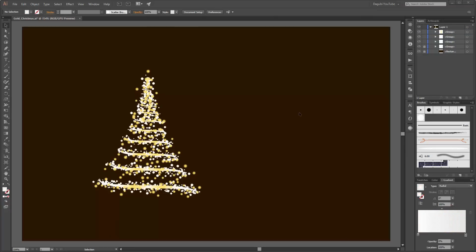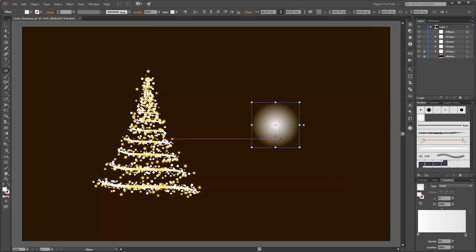Okay, next I'm going to create a star for the Christmas tree. So choose the ellipse tool and create a new circle. Apply a gradient to this circle. So choose both sliders with white color and set the opacity to 0 for the right slider. And now scale this.